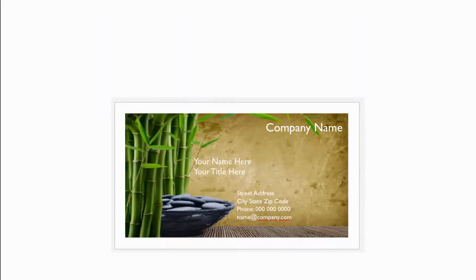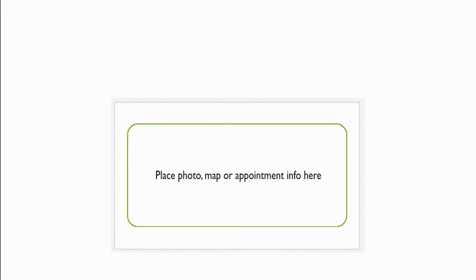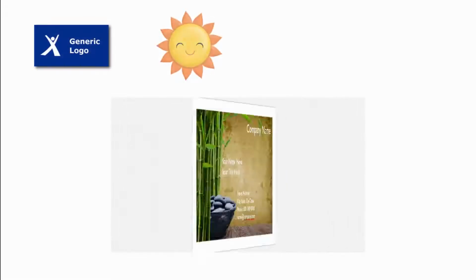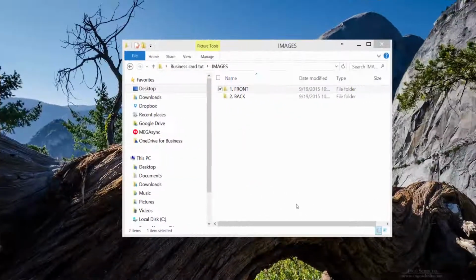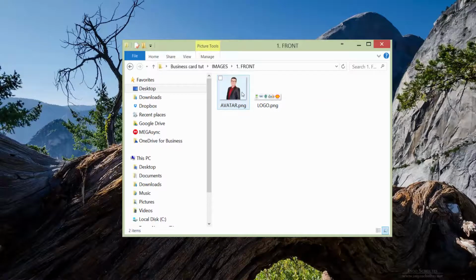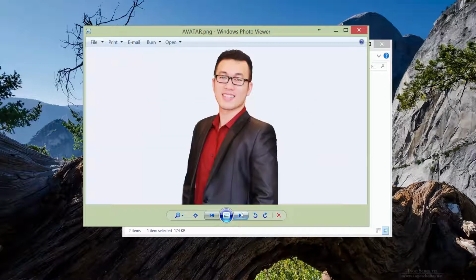First of all, you will need to prepare the media that will go into the front and back of your business card, like logos, photos, QR codes, or graphical texts, etc. Here for the front, I use a banner of logos of all the organizations that I'm currently or recently involved in and the duration of the involvement. Also my representative avatar.